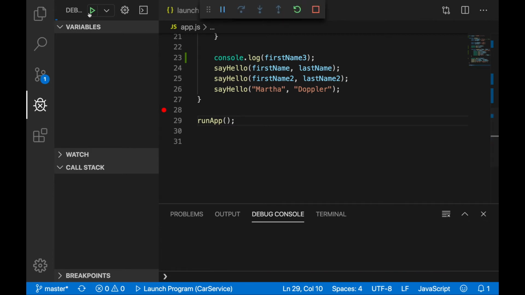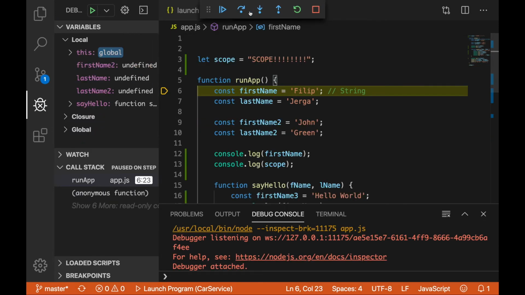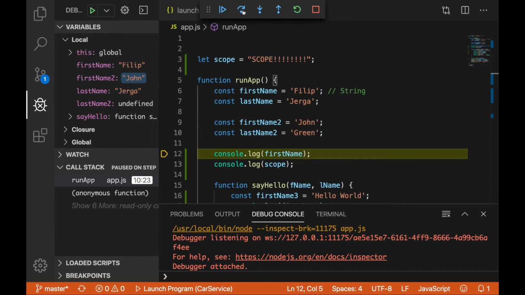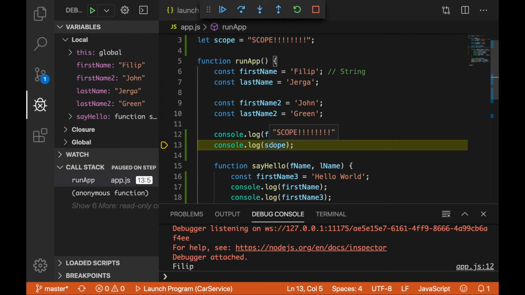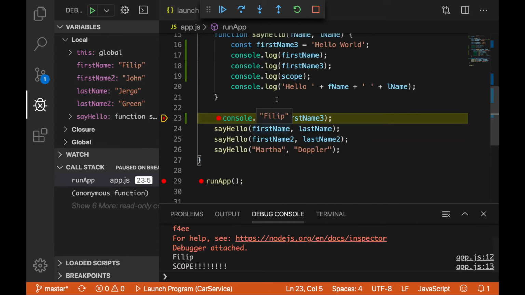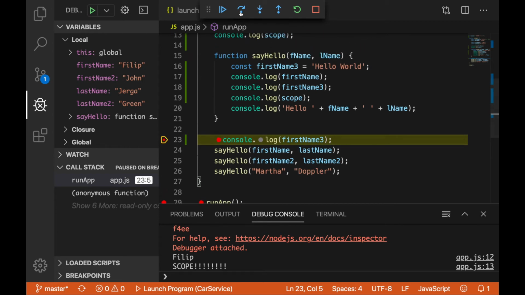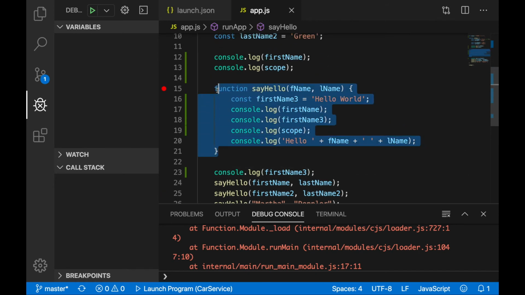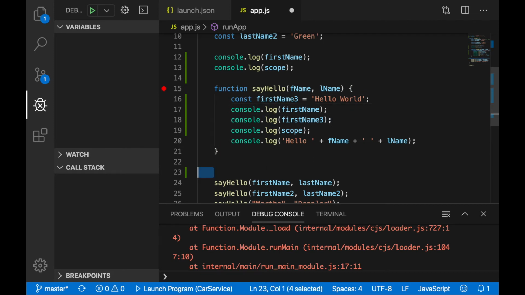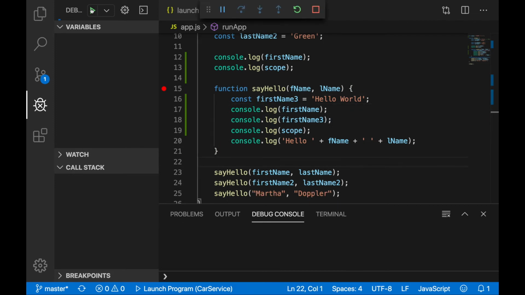Okay, let's continue. Let's go to run up here. We have a first name, last name. All right, everything good here. We can access first name here, that's all right. We can access scope here, you can see Philip, scope, everything. First name 3 here, what do you think? Of course, we'll get an error because first name 3 we can only access in the scope of say hello. Okay, perfect. Let's remove first name 3 also. Now we know what's happening here.